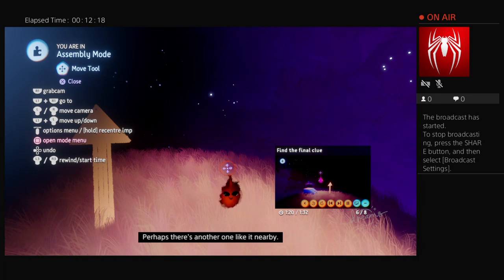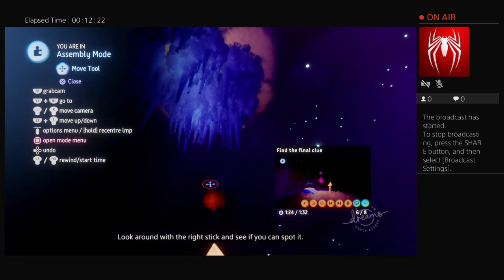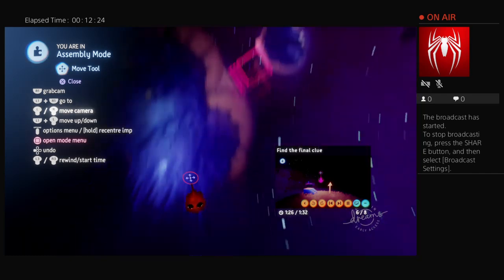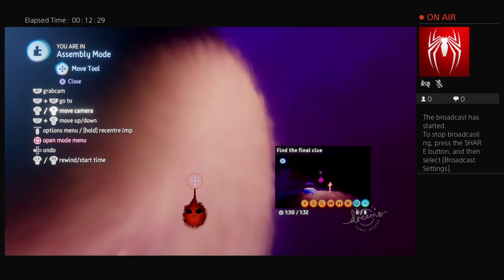Perhaps there's another one like it nearby. Look around with the right stick and see if you can spot it. Once you've found it, you can move on to the next step.